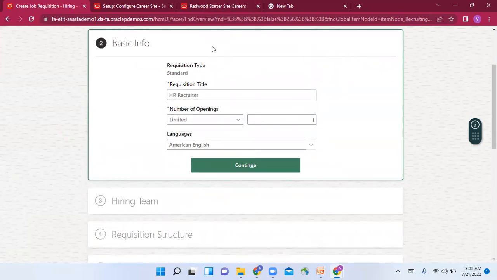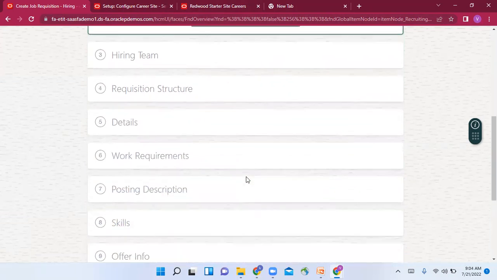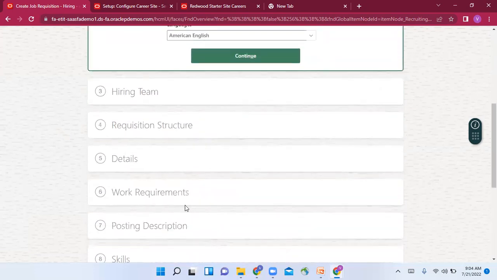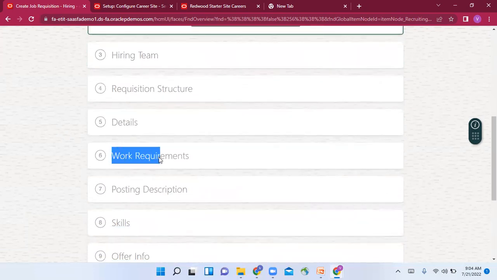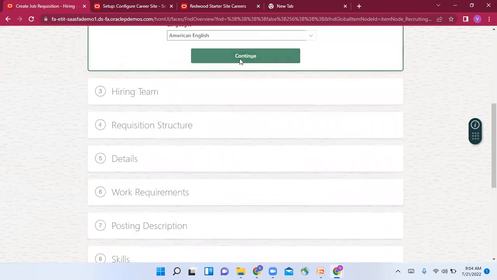Sometimes we get a pop-up right here. If you have opened multiple tabs, this type of pop-up will automatically get displayed, and we cannot proceed further if you get that. See here in the job offer, while creating the job offer information, we'll get that option.